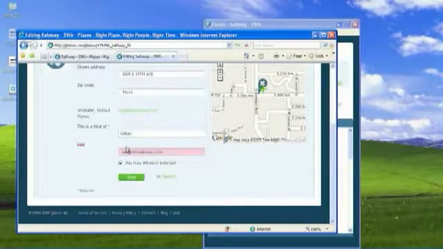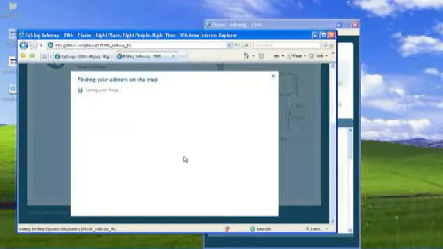Oh, whoops. I must put an HTTP there. It's a little bit more self-correcting that way, which is nice. They're trying to keep their data very pure.